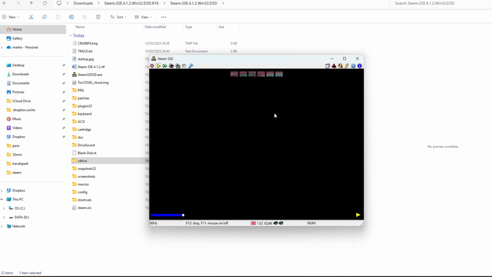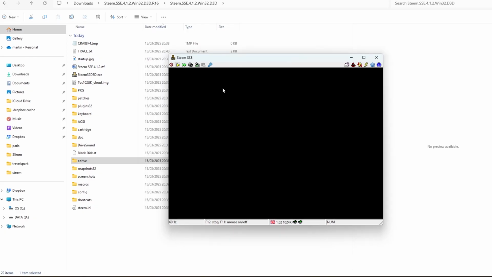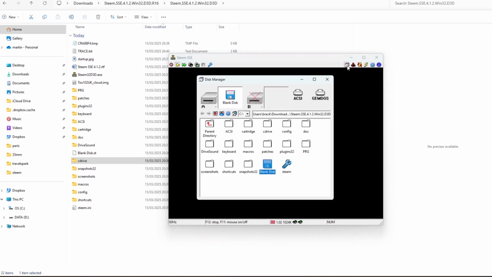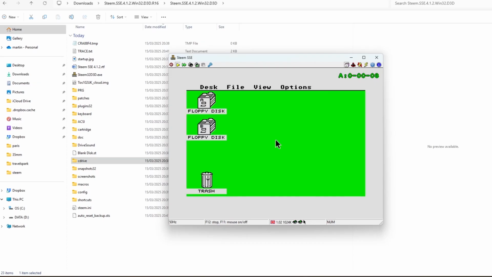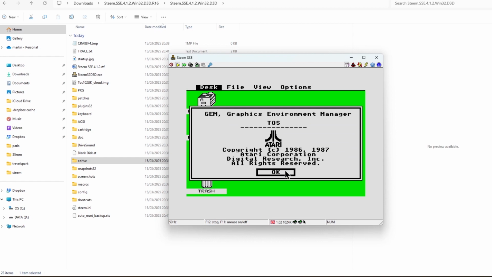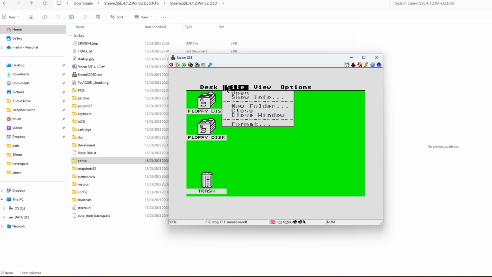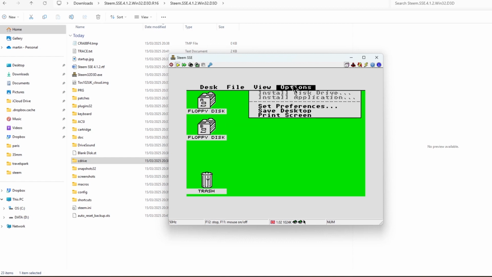So starting it off, I don't have any disk installed, so to start with it doesn't do anything. So going into the disk manager, if I select the blank disk, that starts Steem running, and I get the B cursor, and now I've got my GEM desktop. It tells me the version of TOS, and you've got the file, view and options menus.